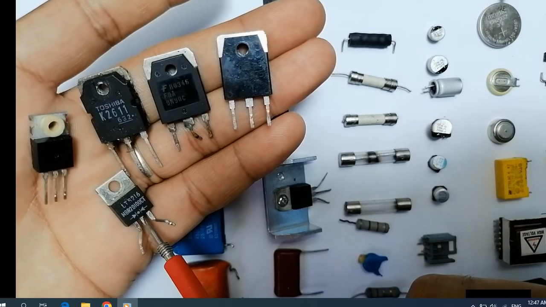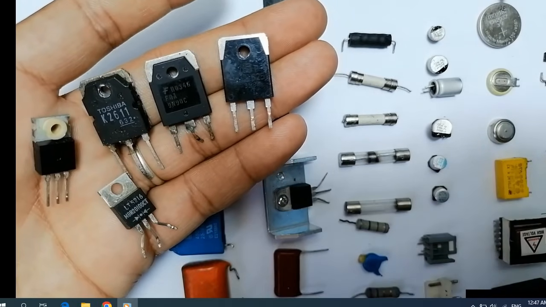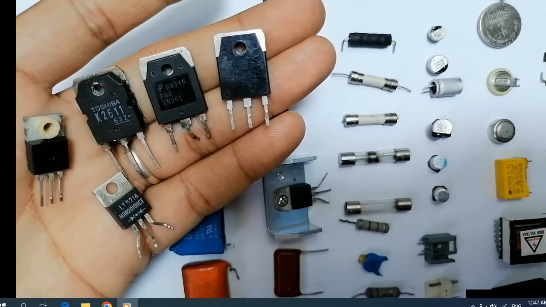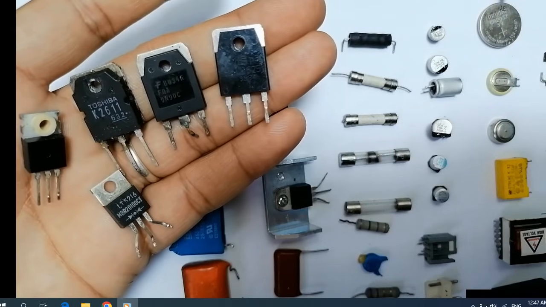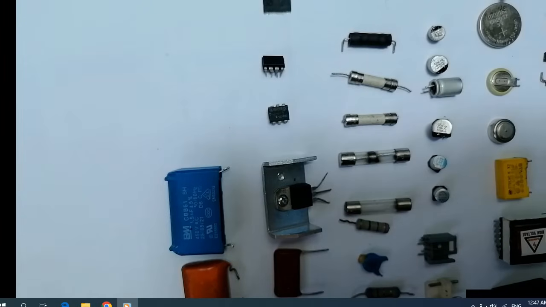We find this kind of three-terminal component in the switch mode power supply. That's why you should always use the part number in order to identify the type of this kind of component. It could have 3 terminals or even 4 terminals.